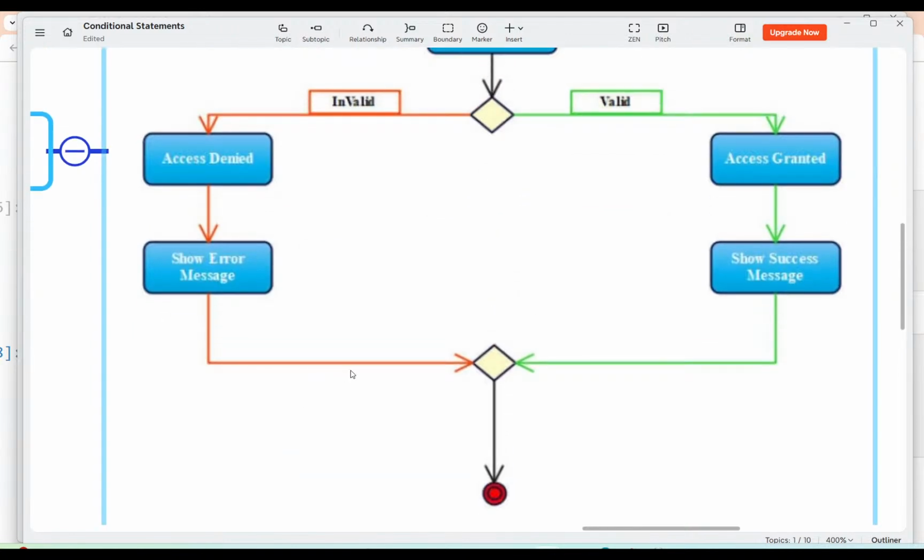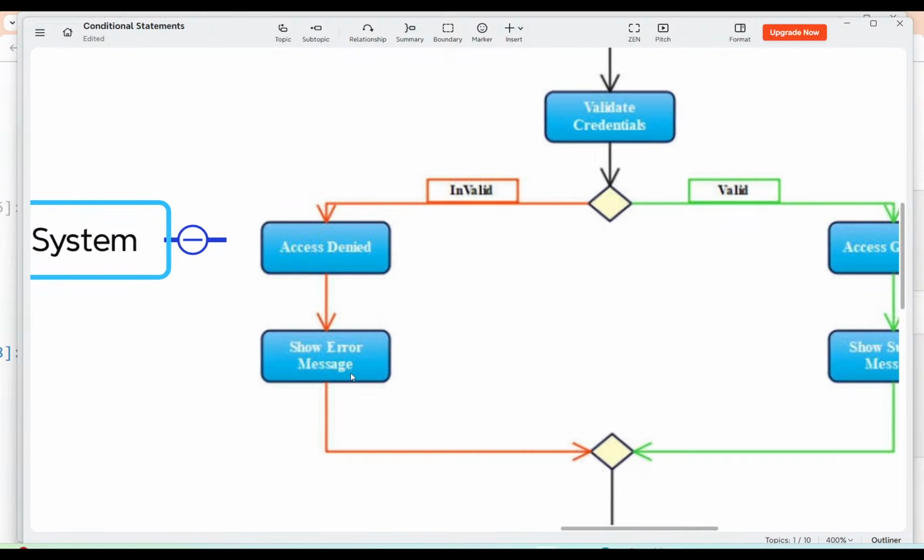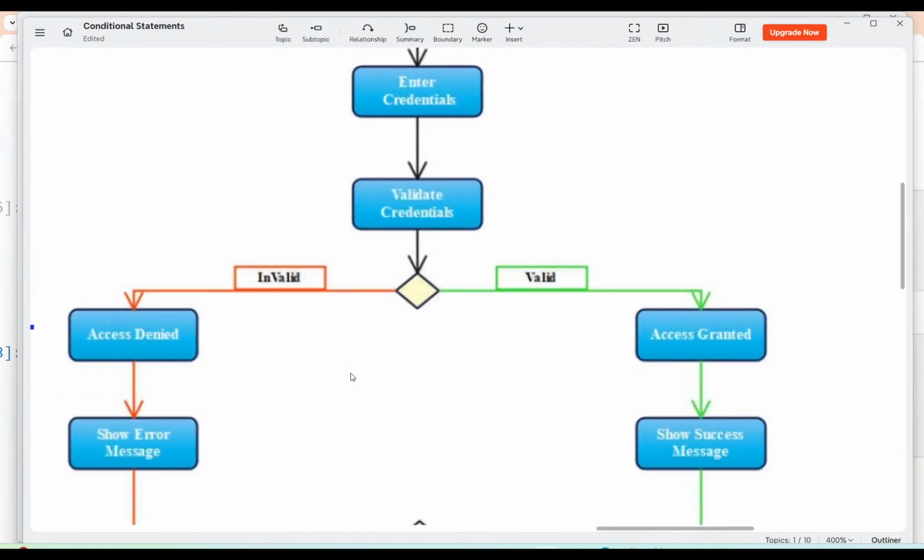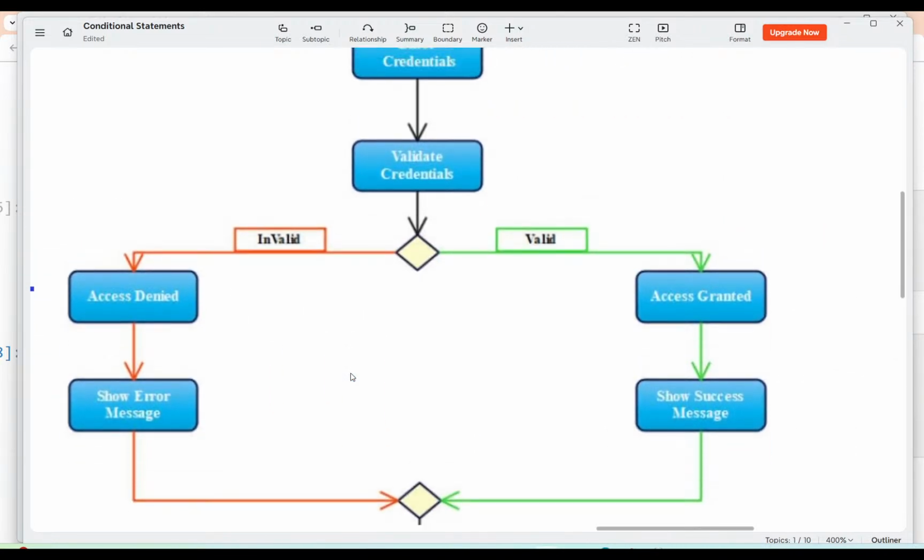So this is a simple use case of the if else statement. We check a condition, and if that is true, we simply give him the access. If that is false, we will not give him the access. If you want to see the proper program for this, I'll just open this.